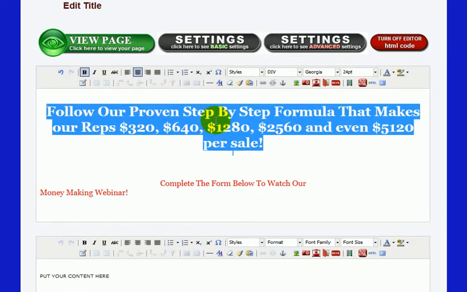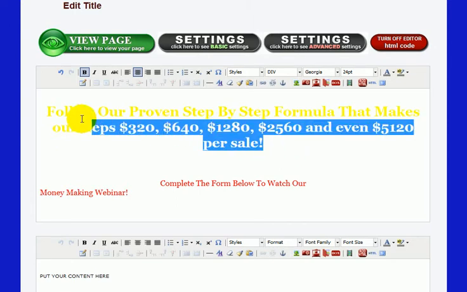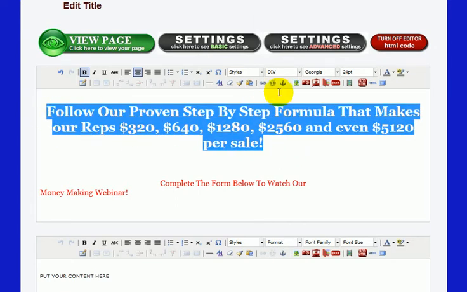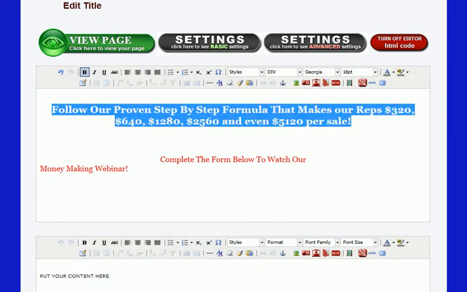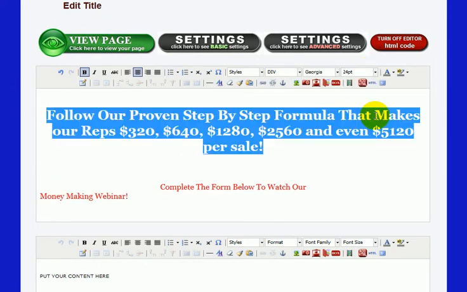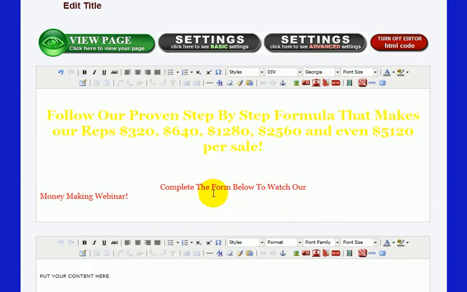So this is the wording for this page. You just type it in here or copy and paste it right in there, and you can change your size. You can make it bigger or smaller. In this case, I just chose 24 point.